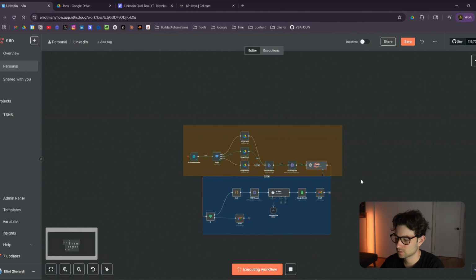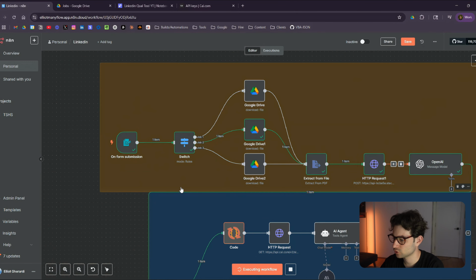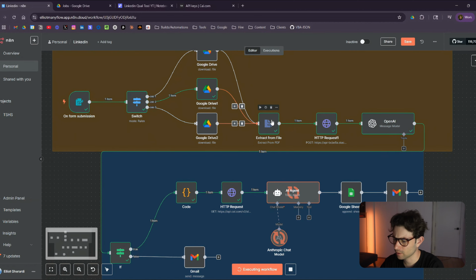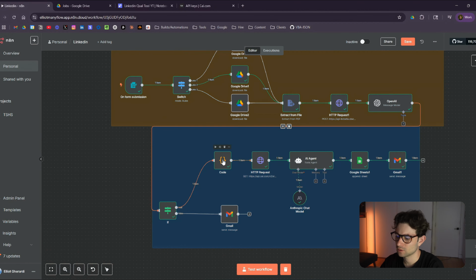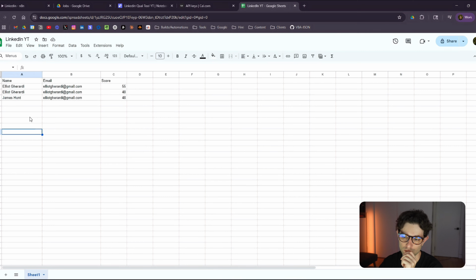Right, it's downloading. It downloaded the file, extracted the file, made the call to Relevance AI for the tool, get our LinkedIn, going through the code step, made the call to cal.com, wrote the email, saved it to Sheets. So let's check our Sheets really quickly. Here we have it here. We have our name, email, and our score of 48 again. That's funny, I did 48.